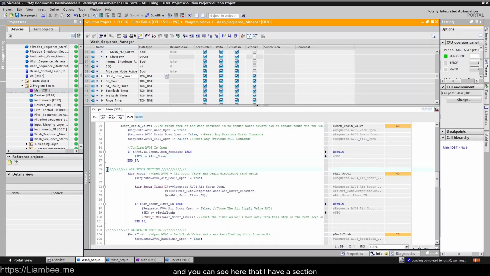And you can see here that I have a comment section to say air scour. I could have actually used a region here, except for the fact that we are inside a case statement. And regions won't work when they're inside another instruction. It breaks the flow of the instruction and causes a compile error. So your only option here, as nice as it would be to use regions, when you're in a case statement, is to use comments to break out the different sections, if you have sections like we do in our case statement.